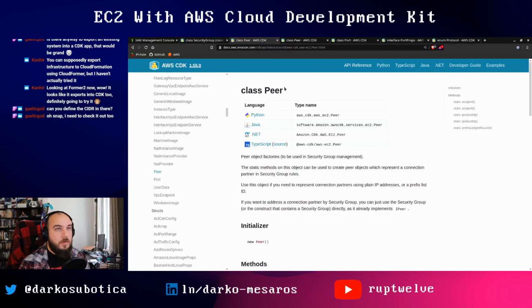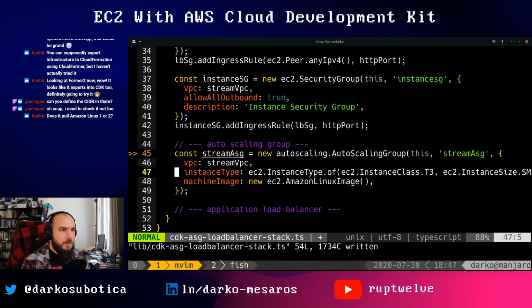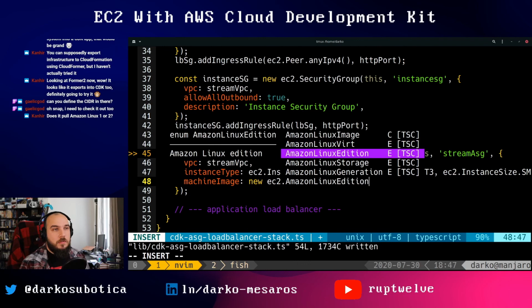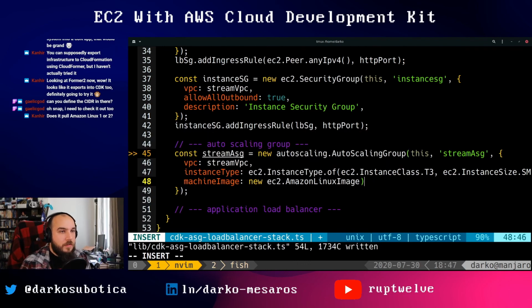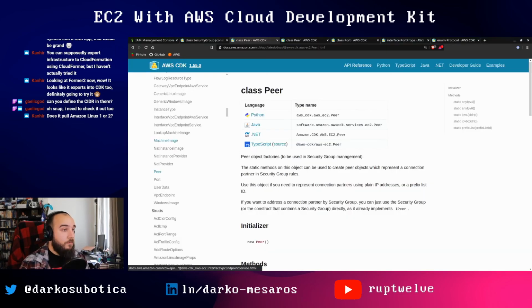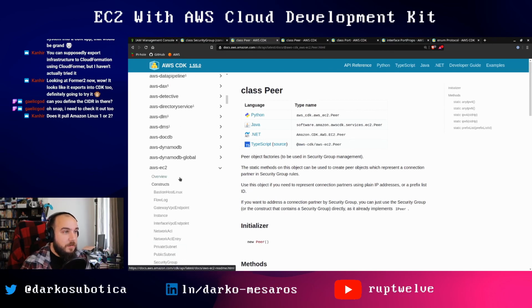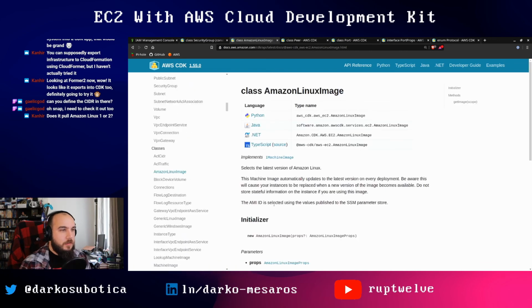Now there's a few other things we can define for our autoscaling group. And actually let's go to autoscaling group here. See, that's a good point. I'm not sure. So is this doing Amazon Linux? Let's see what options we have. Amazon Linux image. Latest version on every, is there something we can define here as a property? Okay, there are some properties, so we can actually select what it does. I think by default it will do Amazon Linux 1, but let's try. It's Amazon Linux image, and let's look at what the properties are here.